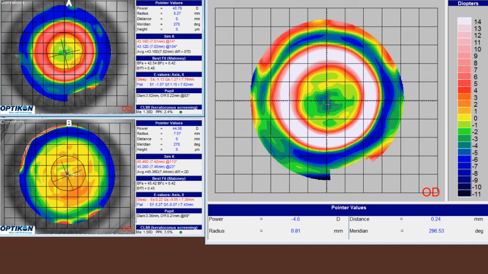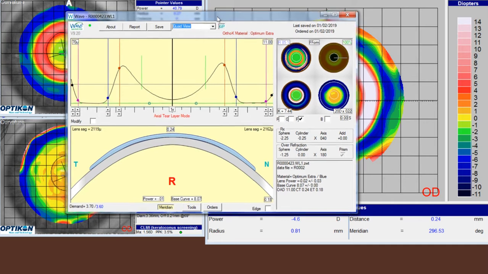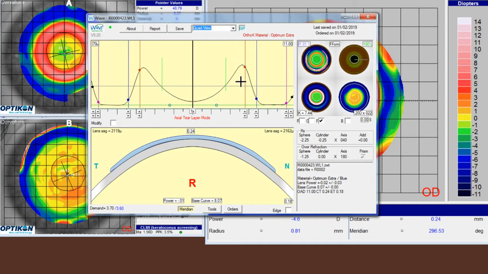This is an orthokeratology case where the patient has been wearing lenses for a couple of years and then all of a sudden is showing some overcorrection. Looking at the maps, everything looks really well centered, and if we bring up the lens, we can see that nothing looks too unusual here.